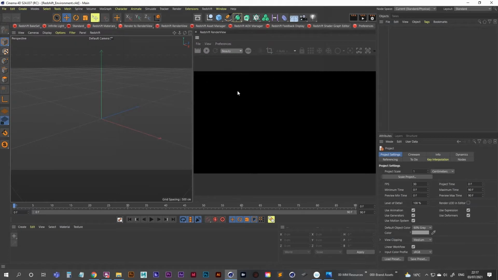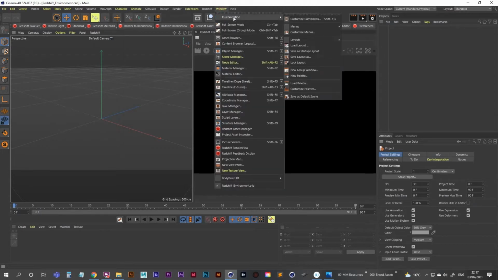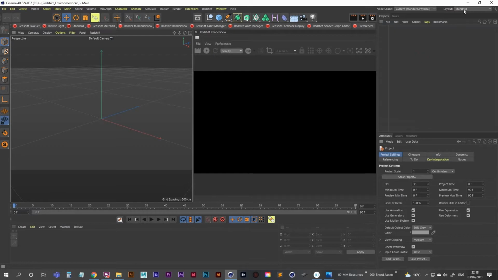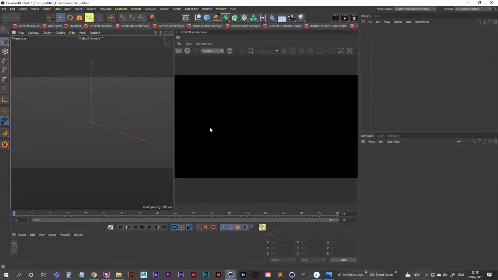Okay, so we have our layout set up. What you can do is go to Window, then Customization, and Save Layout As. Now I already have one set up, so I'm just going to hop into it.